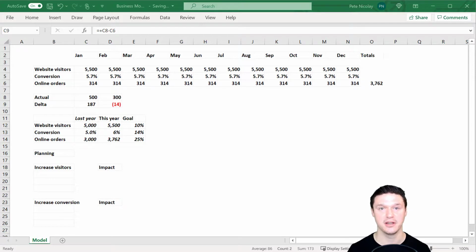Once you get into the discipline of working with your model over time, then you can add complexities as you see fit.